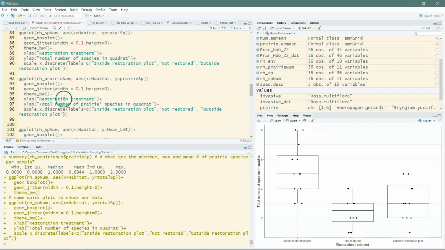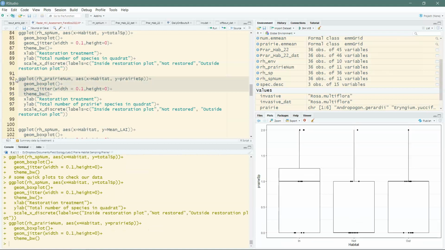So here again, we're going to make another plot with the Radar Hill Prairie number. So the number of prairie species in each of our plots. On our x-axis, we want habitat. We want prairie species on the y-axis. We want a box plot, and we want to jitter it, and then the theme. The theme BW, if you've noticed, has the lines in it. Again, not really appropriate for publication quality, but sometimes it's helpful. Here we can go ahead and say, I don't want theme BW in this class. We should be using theme classic, and I'm going to end up having that.